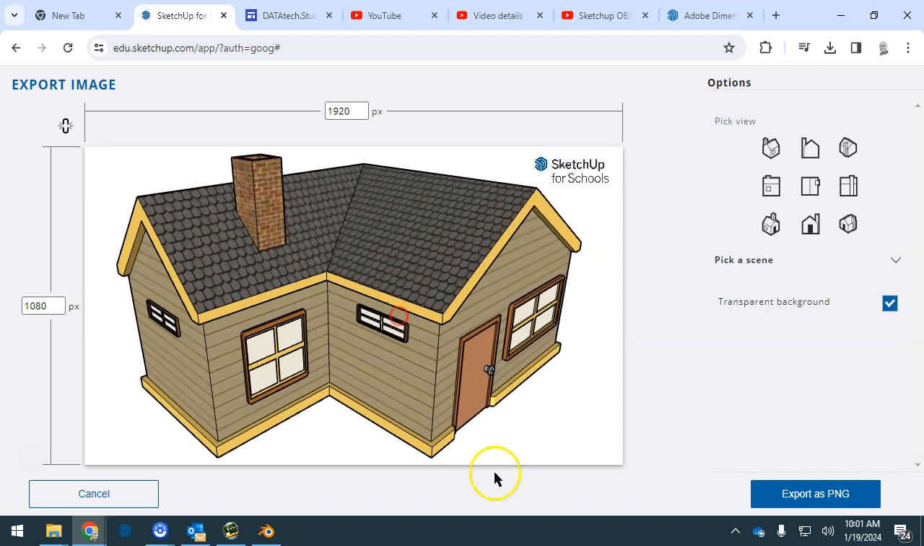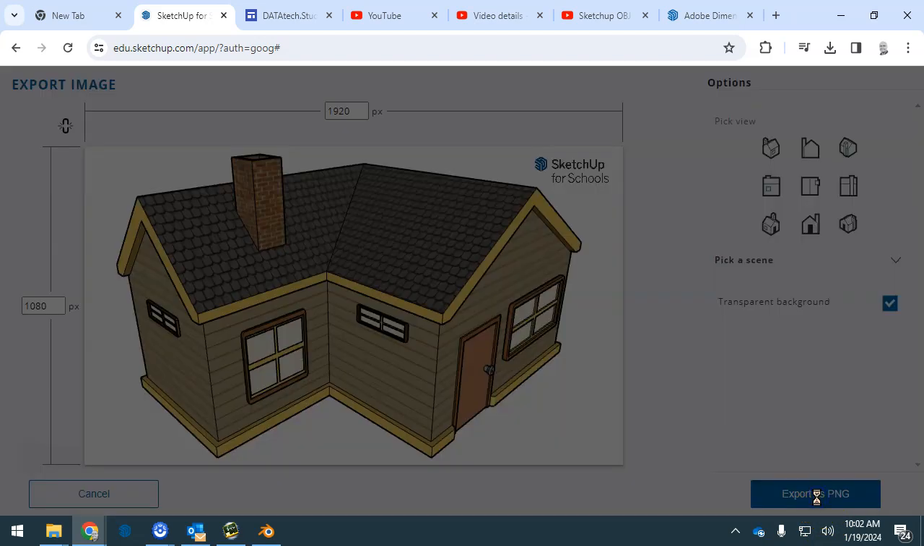So right here, I've got a transparent background, three-quarter view of the house showing that the top of the chimney is hollow. I've got my door and several windows visible, my trim, everything is looking good. So I'm going to export that as a PNG.